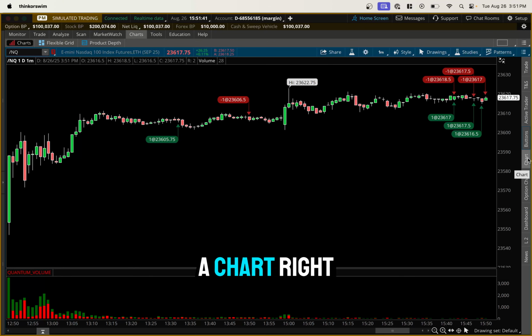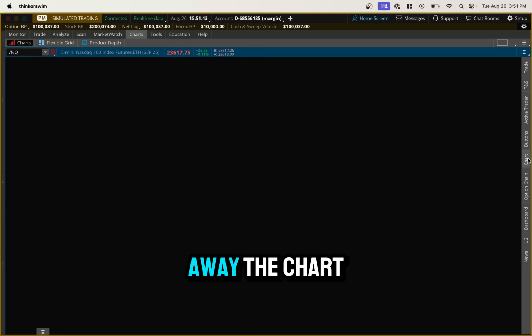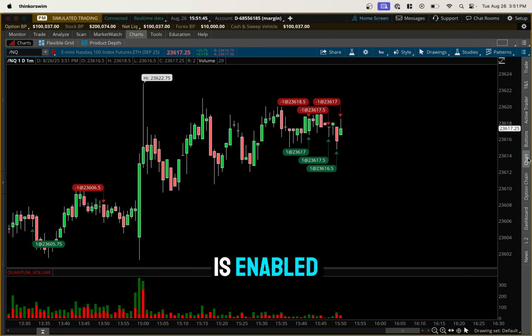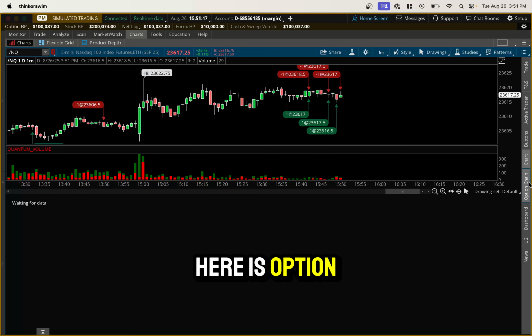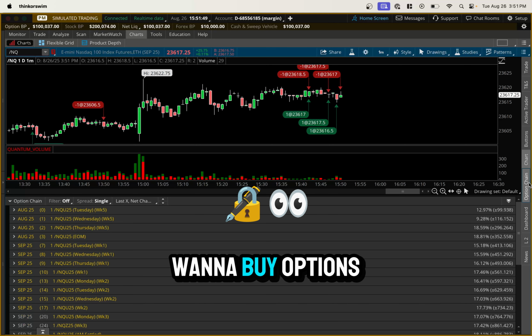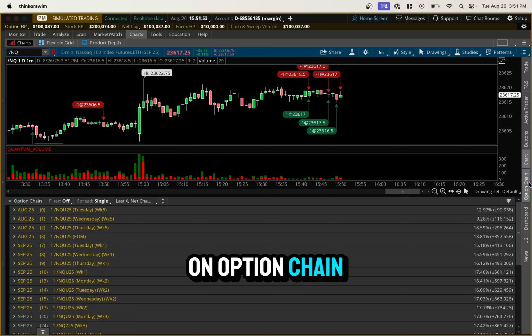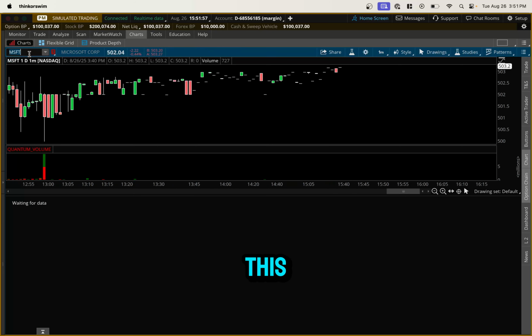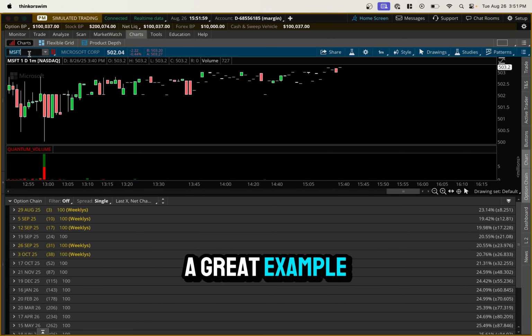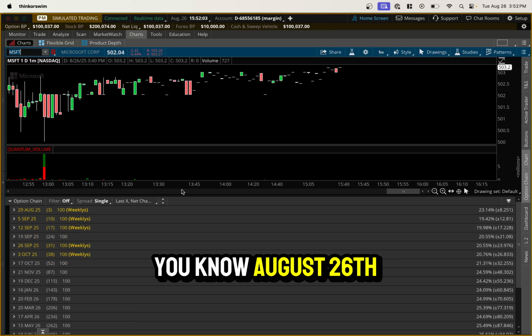Chart, we're looking at a chart right now. If we unclick that, it's going to take away the charts. We always want to make sure that the chart is enabled. Here is option chain. So if we want to buy options on the security that we're looking at, we would click on option chain. So, NQ, not a great example for this, but something like Microsoft would be a great example.